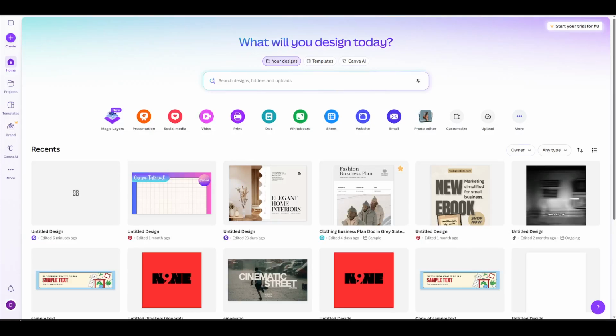In today's video, I'm going to teach you how to create a checklist in Canva, the easy way. We'll keep it simple and fast by using Canva's built-in templates so you can get a clean, professional checklist without starting from scratch.